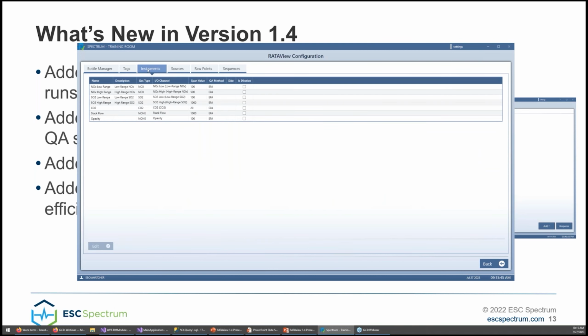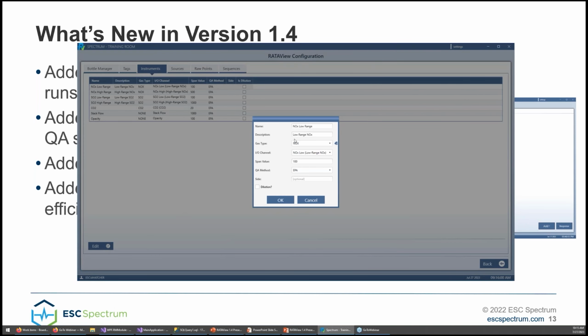Instruments. These are all configured by the engineer who's going to set up your database, but you do have some limited editing ability here as well. So if we wanted to edit this NOx instrument, just click on it, go to Edit. You can change the name or the description, the gas type. I wouldn't really recommend changing that unless you know what you're doing.